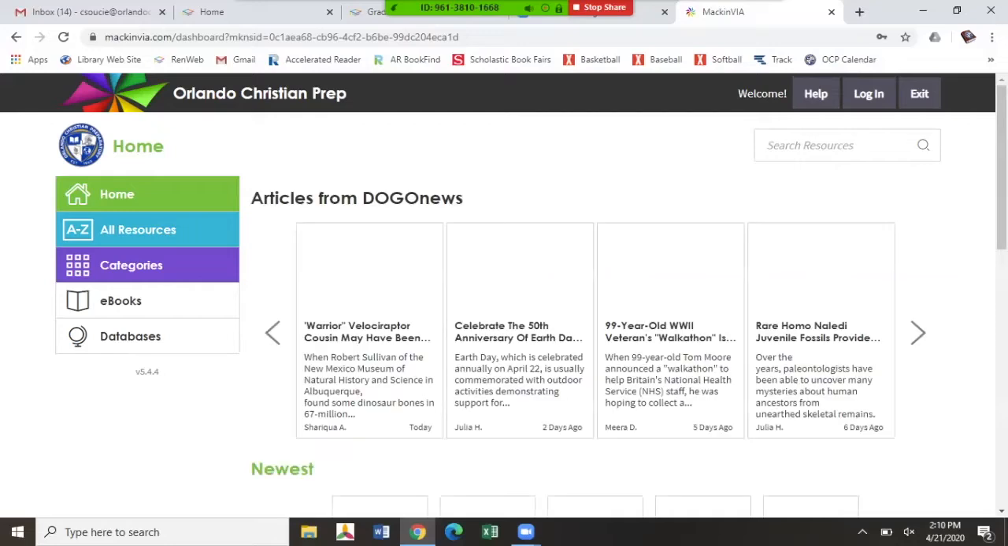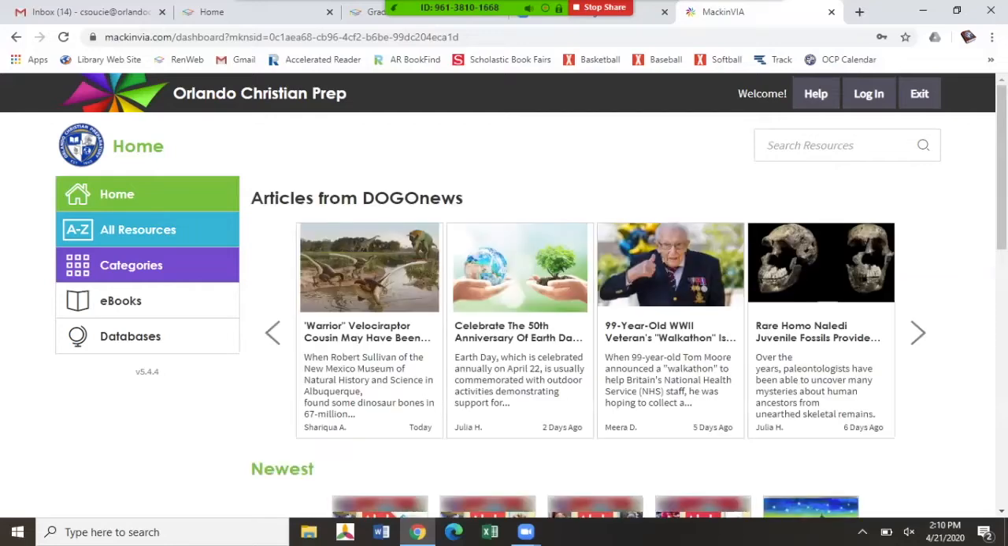Now, once on the MackinVIA website, you could click log in, and that will allow you to set up what is called a backpack. If you have a backpack, you get your own unique username and login, and then you can check out books and you can highlight and take notes in your books. If all you want to do is read online, then you can just use the Orlando option like we just did.